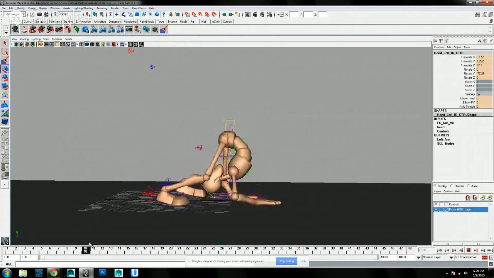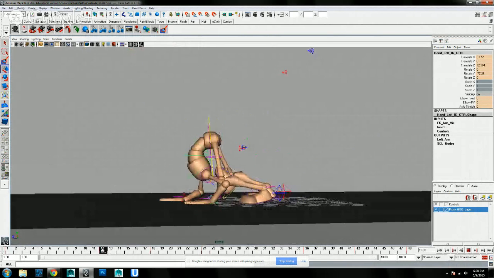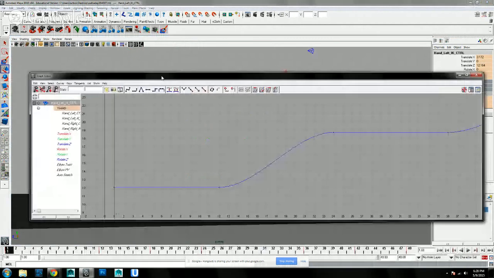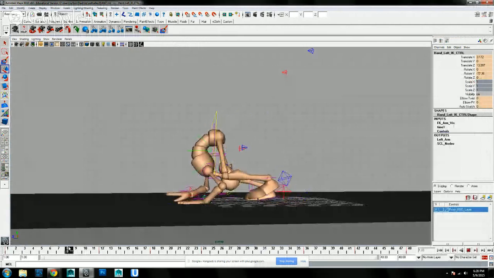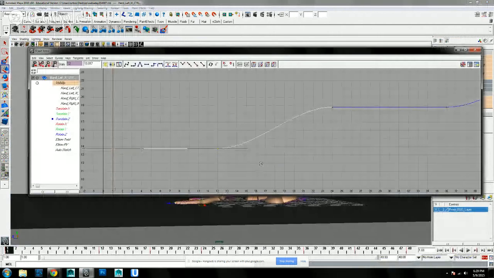And it looks like we're probably getting some intersection on that side. Let's flip it over. Yep, we are. So that means we are going to have to start off with this hand further forward. Again, go into the translate Z. Push that forward a little more, and let's see if that cleared it up. Still a little bit, so maybe a little bit more. Okay.